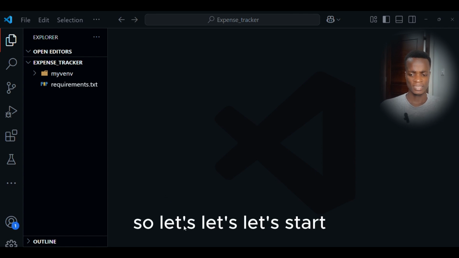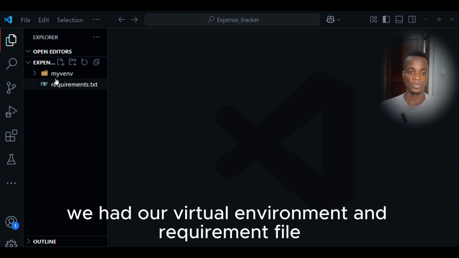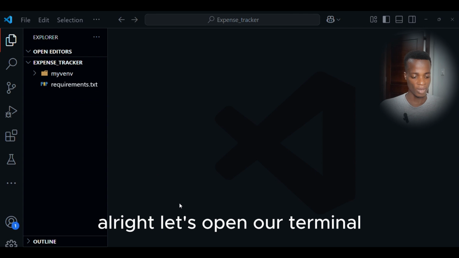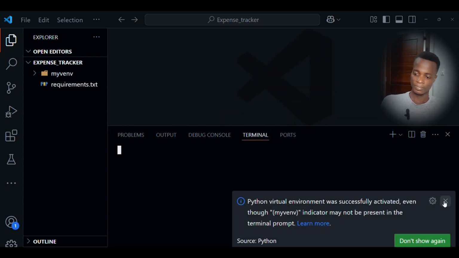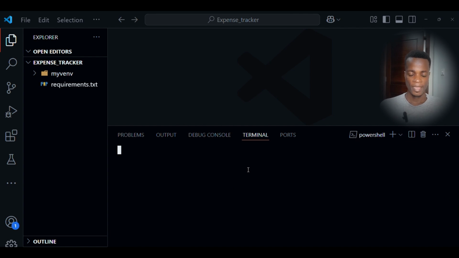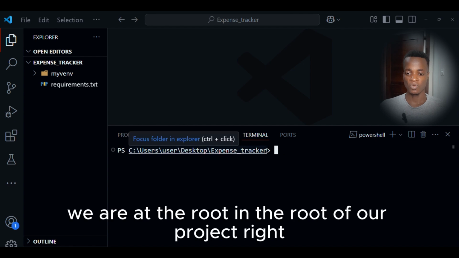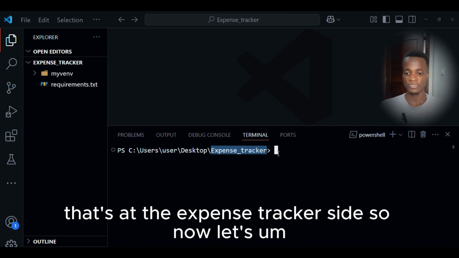So let's start. Here everything is fresh. From the previous session we had our virtual environment and requirements file. Right, let's open our terminal. Let's wait for it now. So we are in the root of our project, right? That's the expense tracker side.